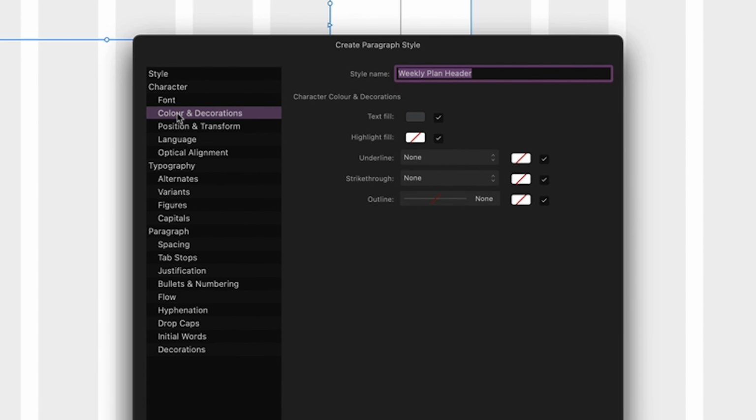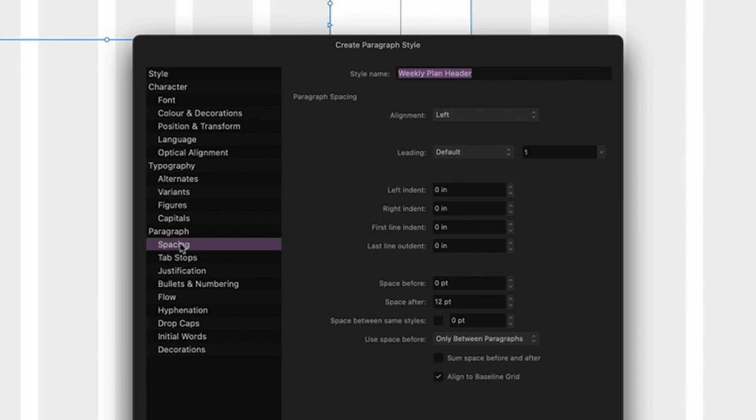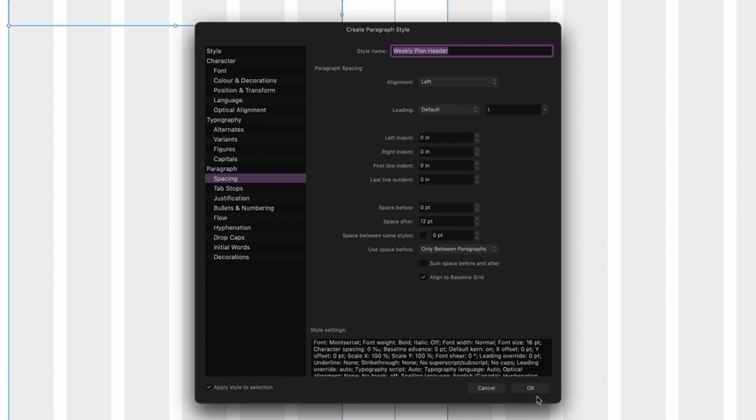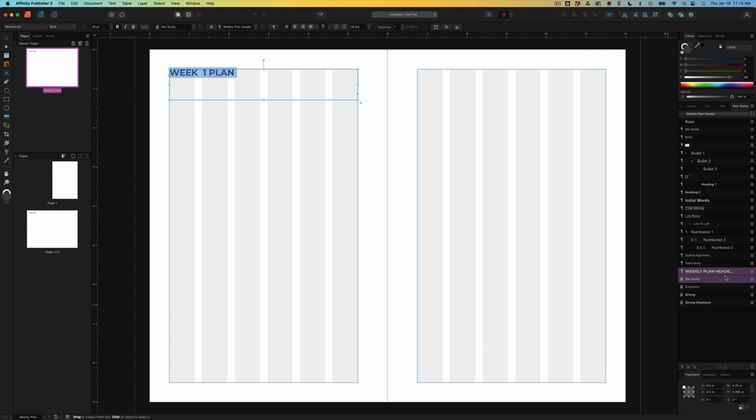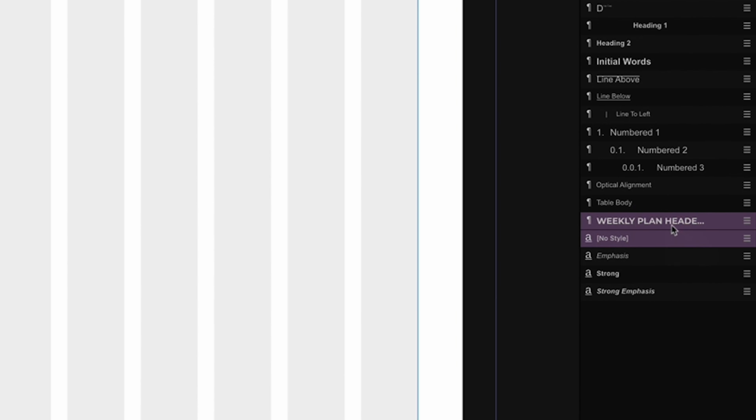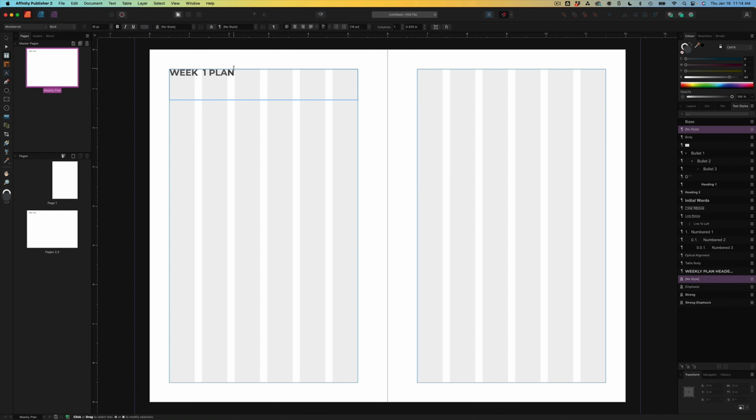If you wanted to change the color, you could do that here. Paragraph spacing, justification, drop caps, anything like that, you can choose from this left-hand menu. And then when you're satisfied, you just click OK. So now that text style is going to show up right here. So if ever I want to use this style on another block of text, I can type out that text. I can click this and then it is going to populate that text box with the style that we've created. So I'm going to click out of there.